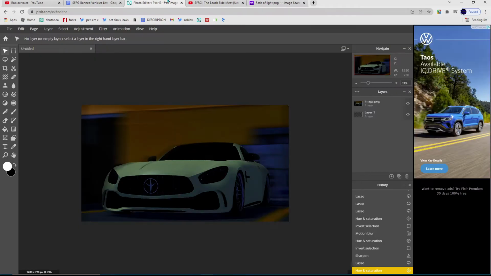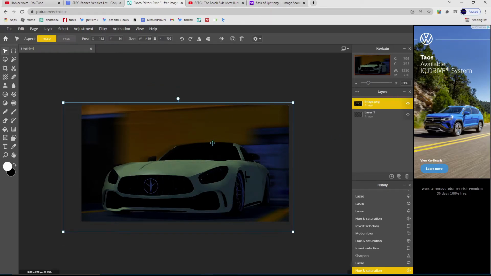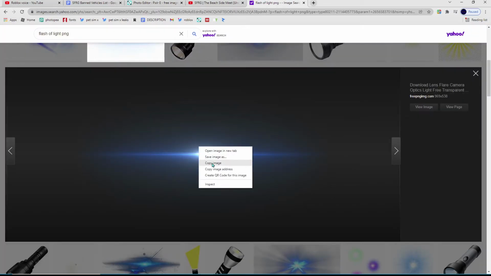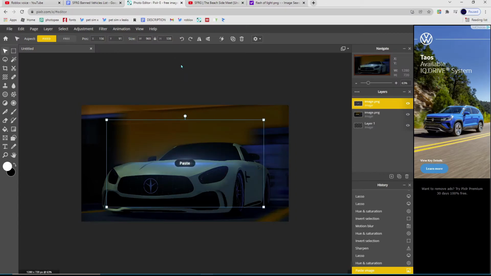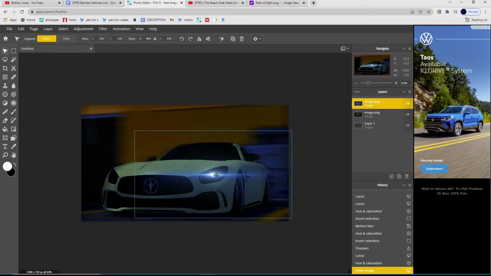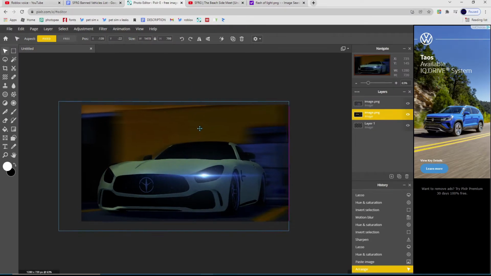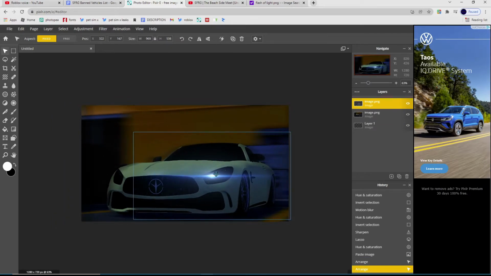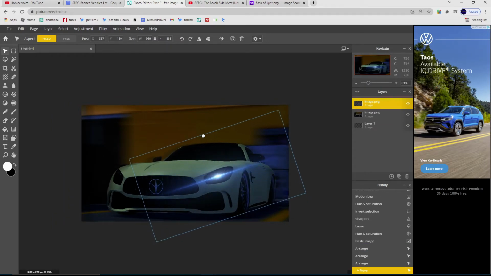Now once you have clicked copy image, you want to go back to your page and press Control V, or click on a layer and then press Control V. It's not really working right now. One second, let me go back, copy image, paste, there we go. So now we have our light, and you want to resize it so that it actually looks like that's the light coming from the thing over here.